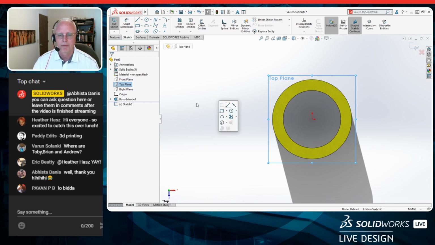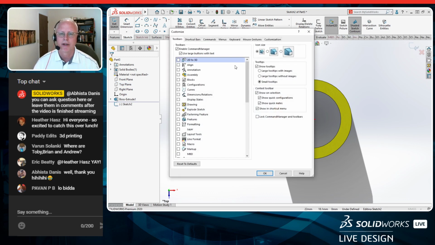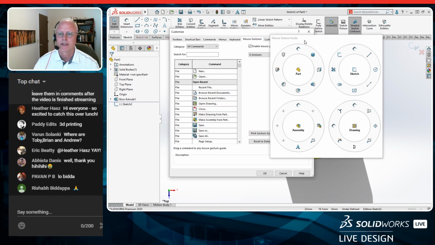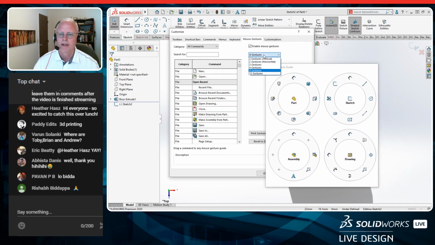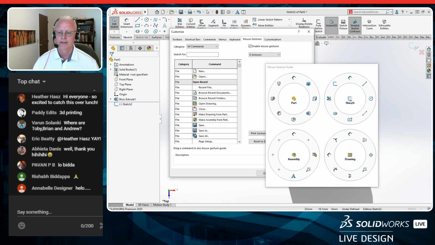The other thing that I'm going to use is the shortcut toolbar. This shortcut toolbar is done by hitting the S key. You hit the S key, this toolbar pops up. It's fully customizable for parts, assemblies, drawings, and sketch. How do we customize these things? So here's your mouse gestures. You can set this up to have 8 gestures, 12 gestures, 2, 4, however you like to do it. But again, there's certain areas like in sketch where I use a lot of the mouse gestures.